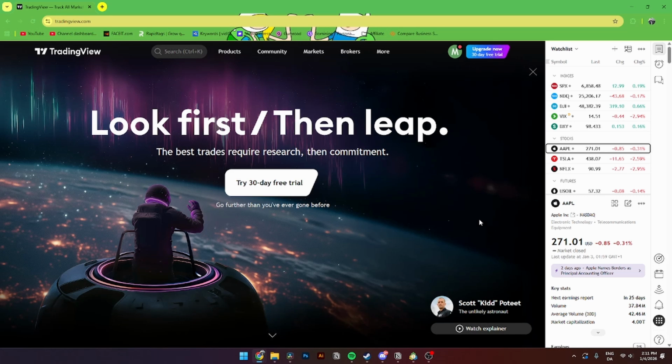So the first thing you need to do is open up your favorite browser, and then from here you'll need to go up to tradingview.com. From here you will need to log into your account, or sign up if you don't already have one. From here it should look something like this.